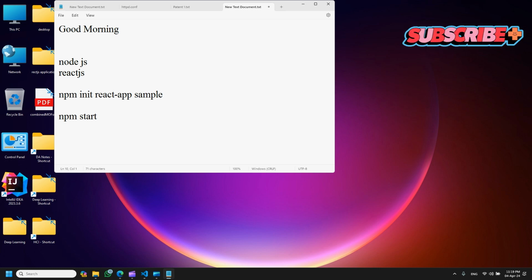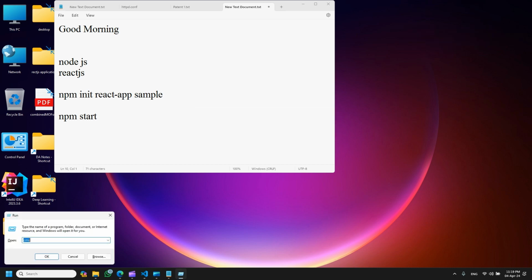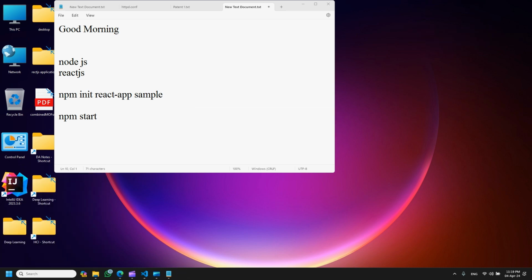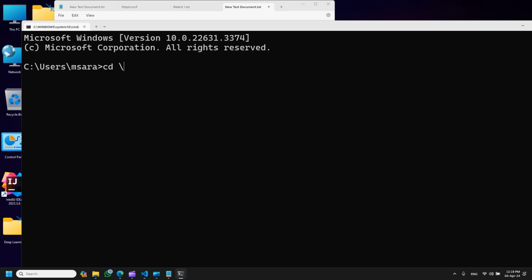Now see, from here, in the command prompt, you have to go to the C drive. I already created one folder for React. You create one folder, then you have to type the command npm init react-app. I already created one folder, sample, so I create another one named demo.